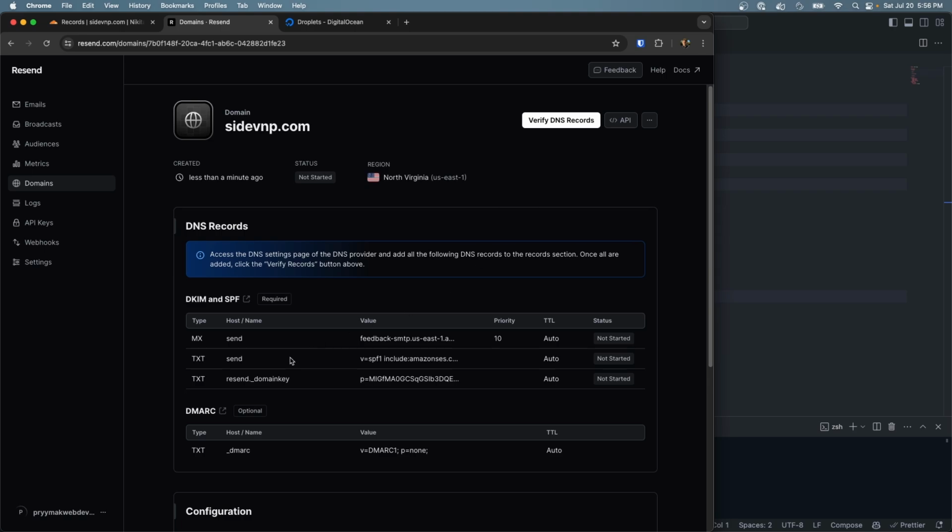Now we need to add some DNS records in our domain registrar so that Resend can verify that we actually own this domain name. After we add these records and they're able to verify the domain name, we could send emails from a custom email using this domain, like noreply@thisdomain.com. Now let's add these records.